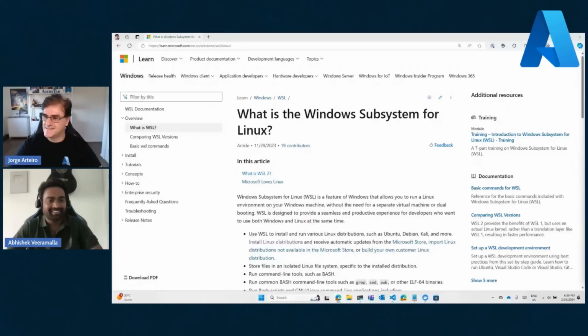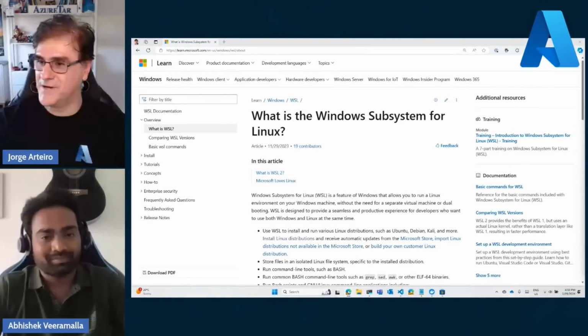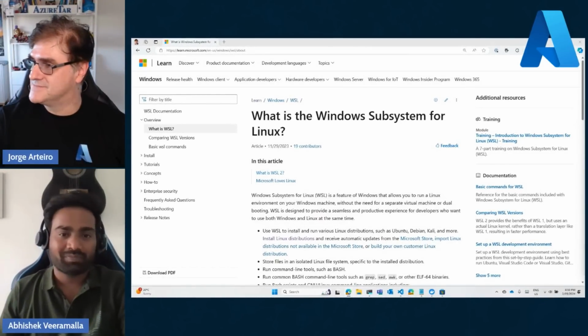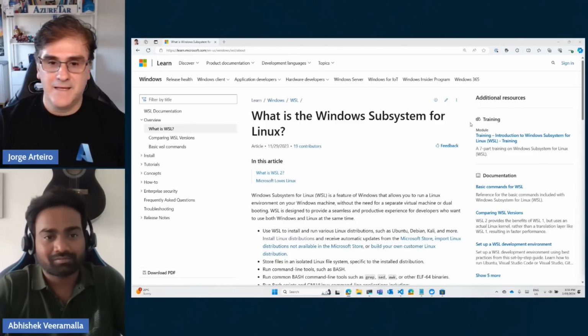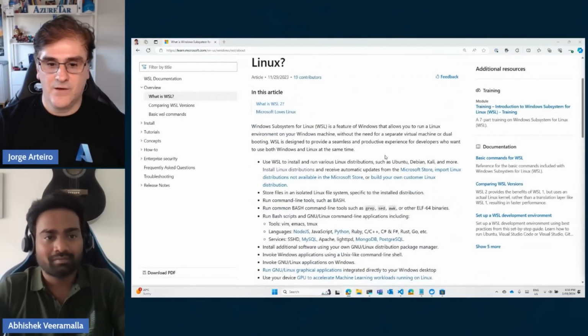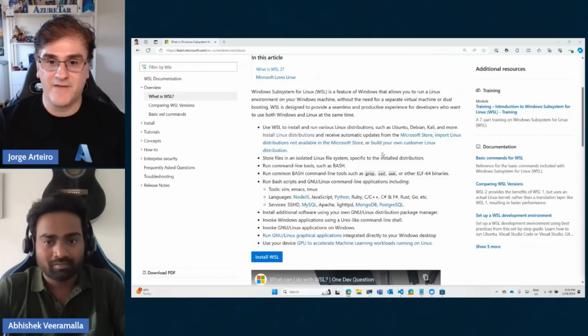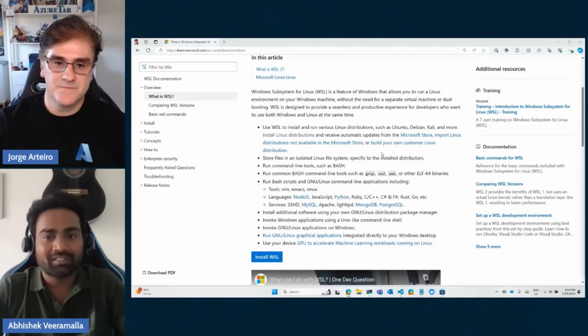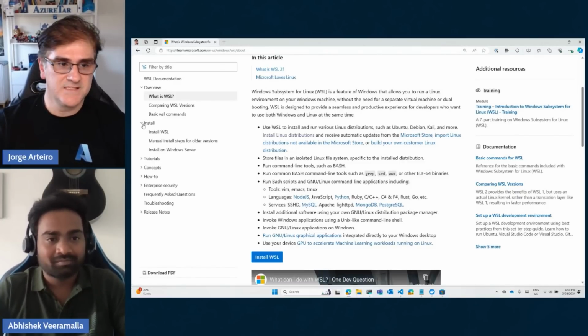Let me share my screen and show what that means. That's the page that you see here. Windows now comes with a feature where every time you create a distro, by the way, you can have multiple distributions of Linux deployed on Windows, and there are multiple ways to do it. You can see the installation here.